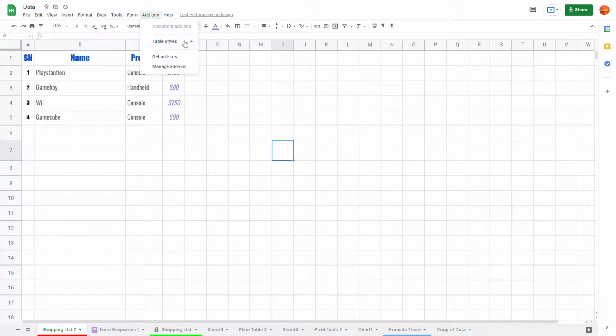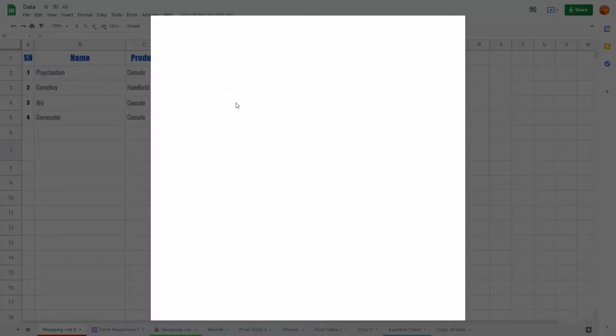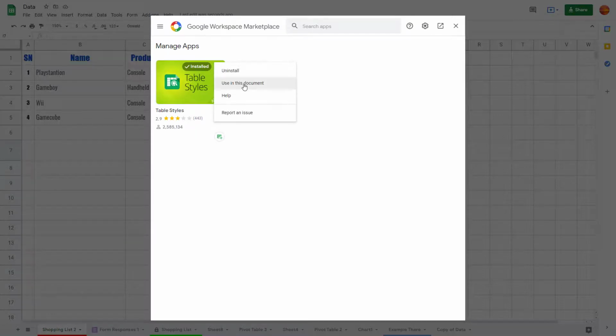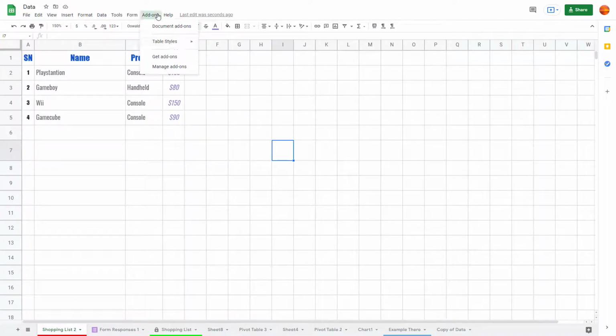So if I go to add-ons, you don't see anything right here, and you can go to manage add-ons over here, and you can enable this on this particular document as well, and you'll be able to use that right there as well. And that is how you can manage add-ons inside of Google Sheets.